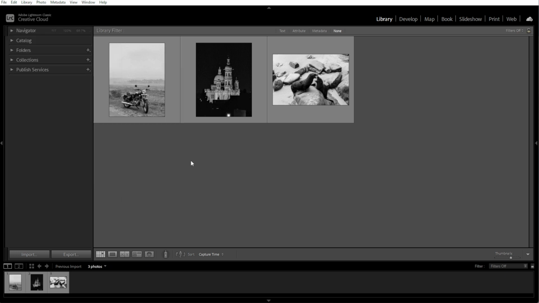Creating a new catalog is useful for managing different projects, but keep in mind that too many catalogs can make organization harder. For most users, one main catalog with collections is more efficient, so back up your catalogs regularly to avoid losing edits and metadata. And you're done!